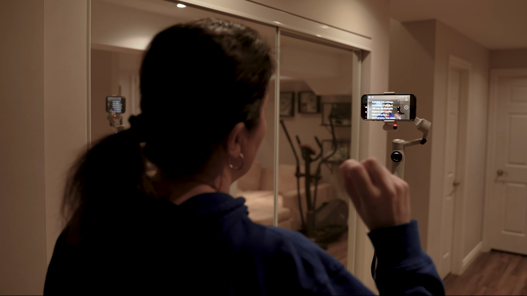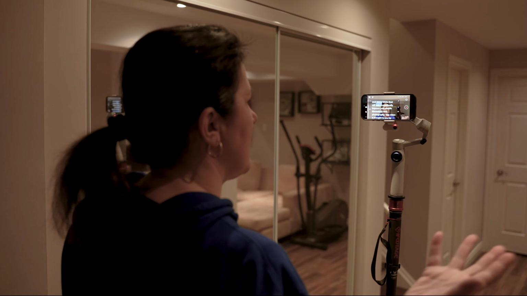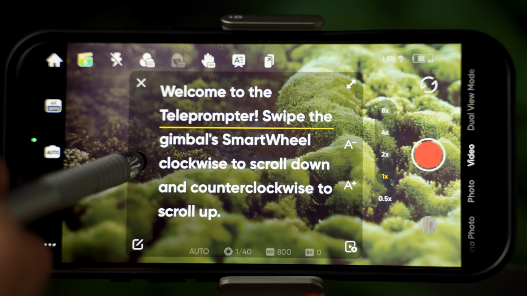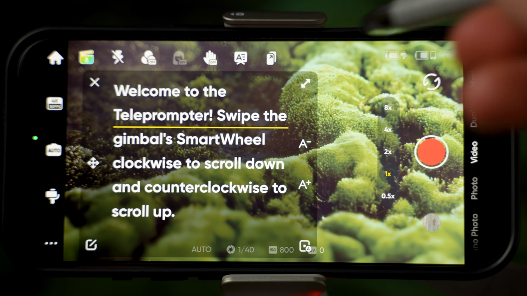Do you use scripts for your videos? A teleprompter can drastically help speed up your production. So let me show you how to use it. It is very powerful, especially if you pair it with a phone like iPhone 17 Pro or Pro Max. Let's tap on teleprompter. Let's drag it to this position and make it as big as possible.